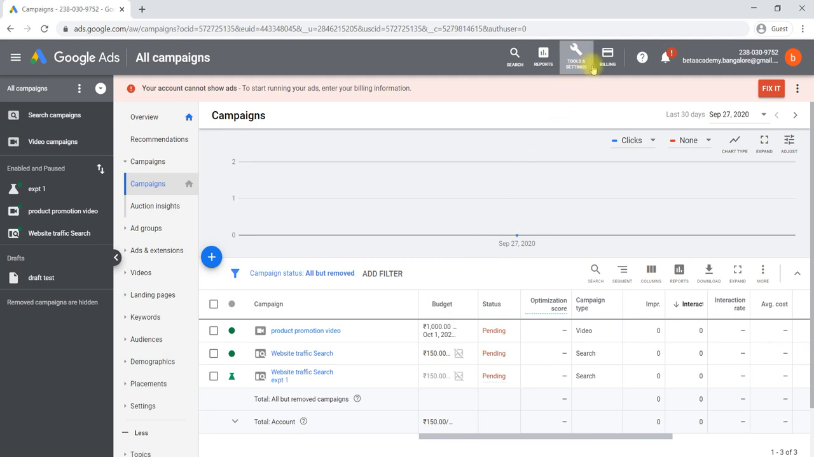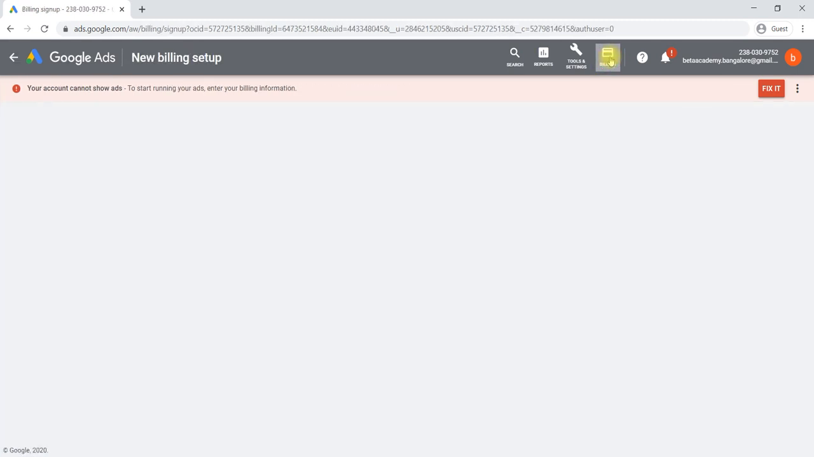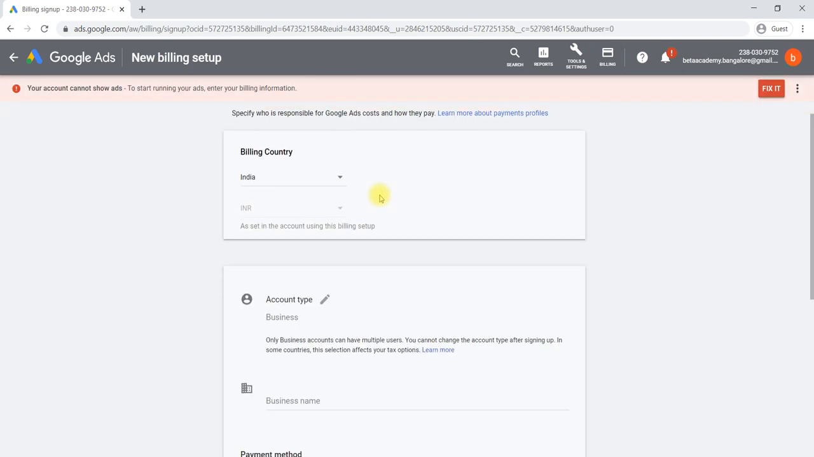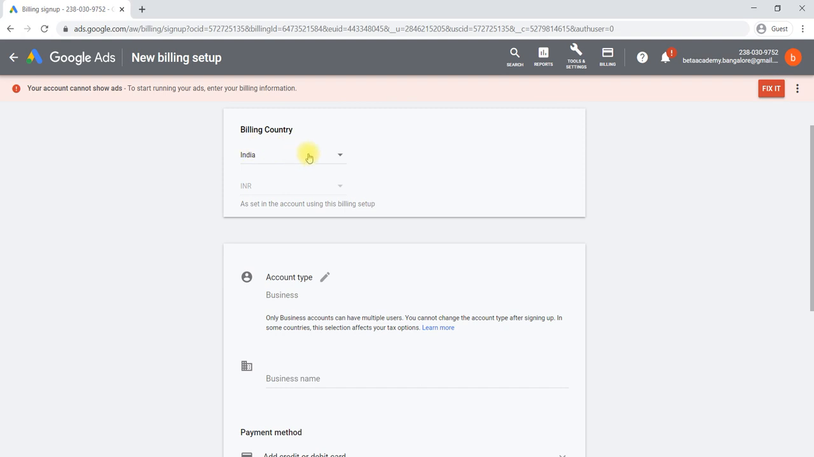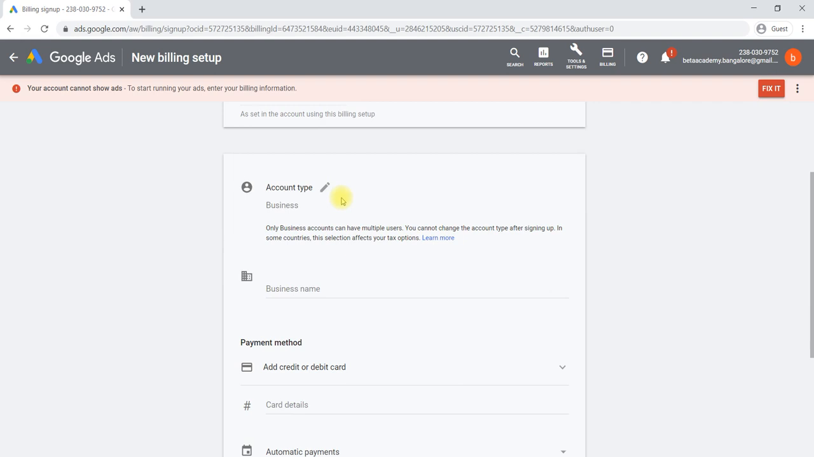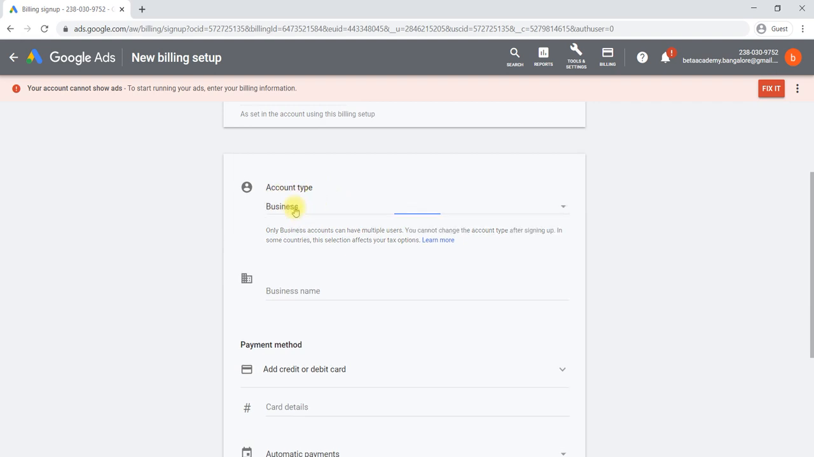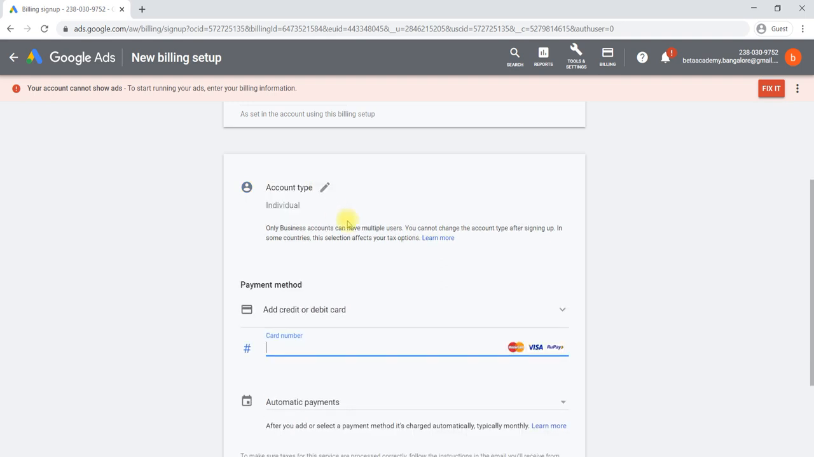So to do that we have to update the billing details. We have to go to Tools and Settings. Beside that we have Billing. Click on that billing. Here we have to give the details about the billing, like which country you belong to, in which currency we are paying, and which type of account you have. Do you have a business account or an individual account? The kind of account you have.